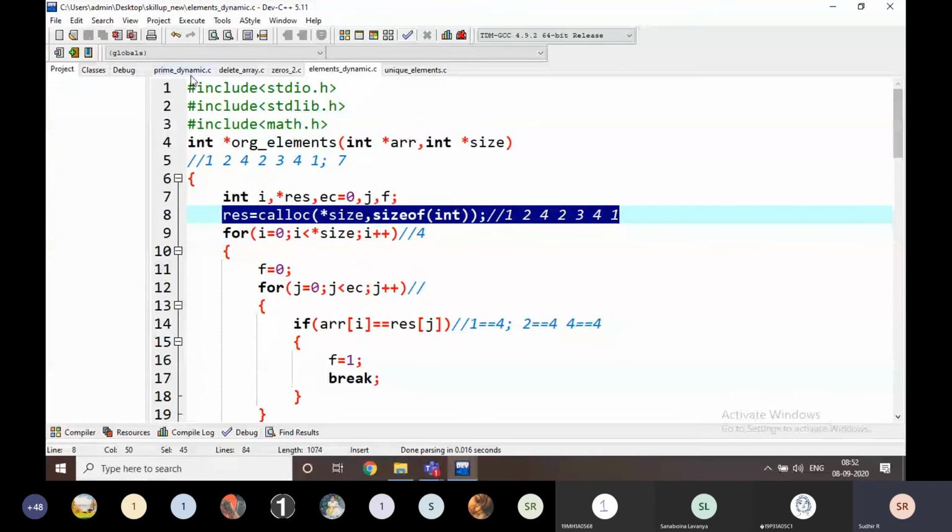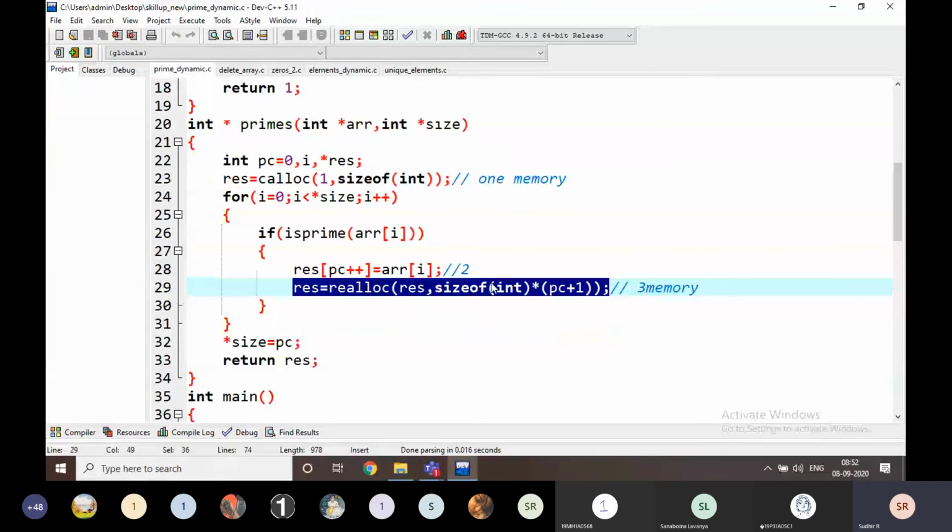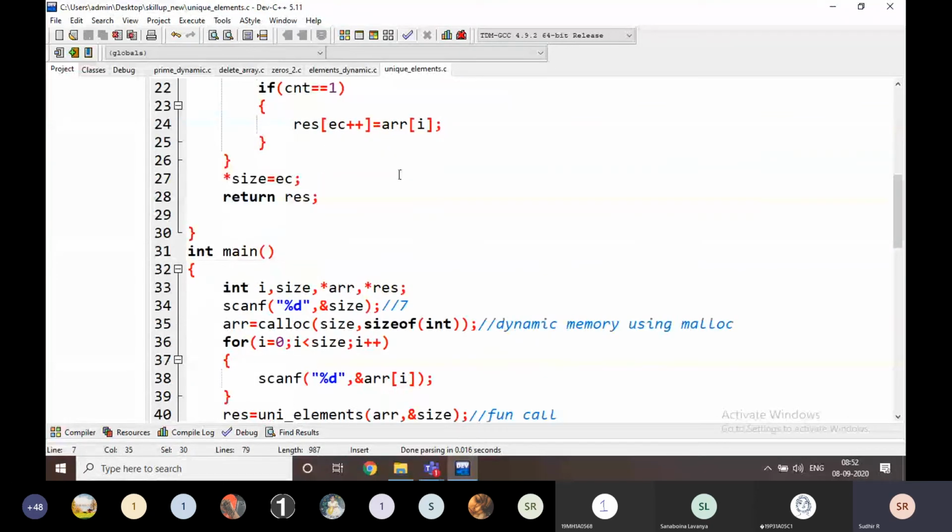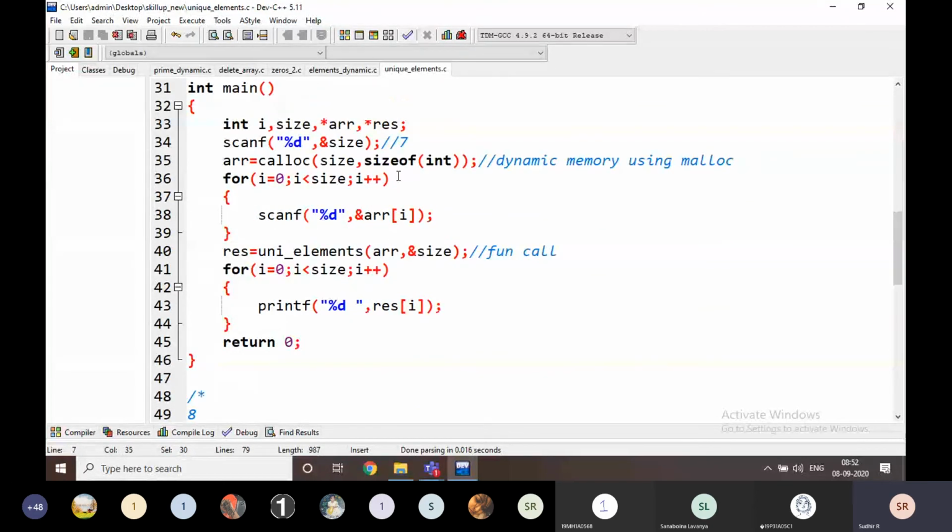Just practice in this way. The two programs I taught you today, you have to work on them with the dynamic allocation approach. That means every time we are going to allocate the memory location. Just note down the main function.